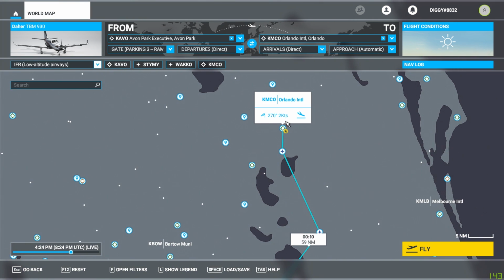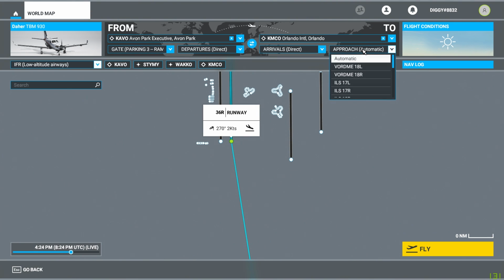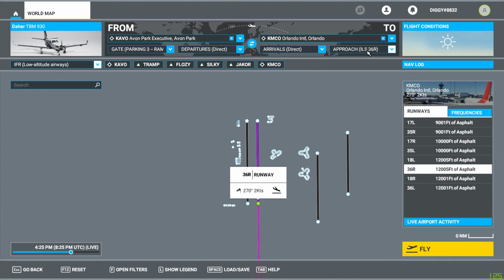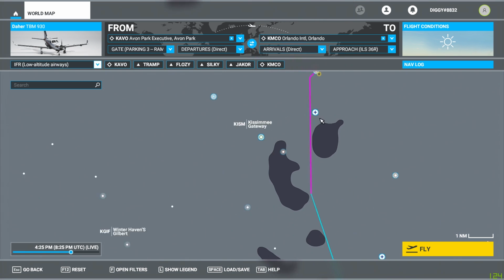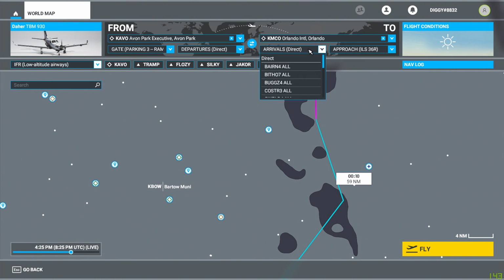There are multiple ways to do an ILS approach. In my opinion, the easiest way to do it is to go pick a runway. Let's say I want the ILS for 36 right. There we go, approach, and you're good to go. We'll follow the coordinates. There are multiple ways to do this. We can go to the arrivals. We can do the goofy, or whatever it is, the goofy for 36 right.